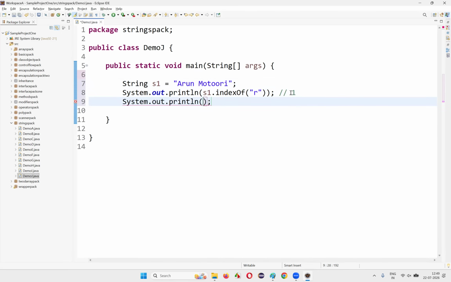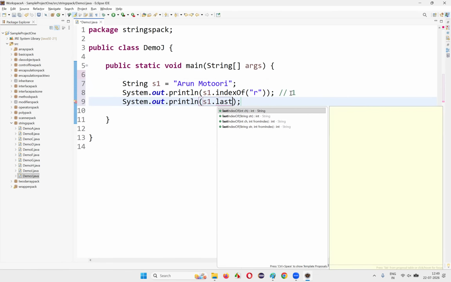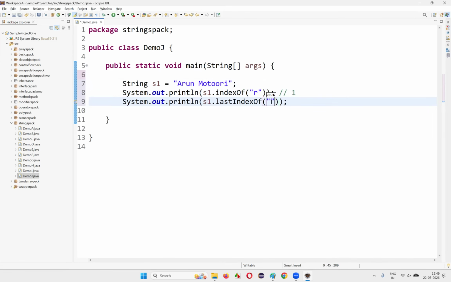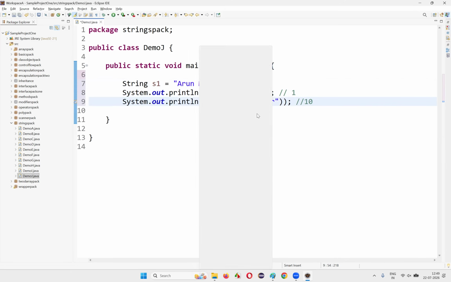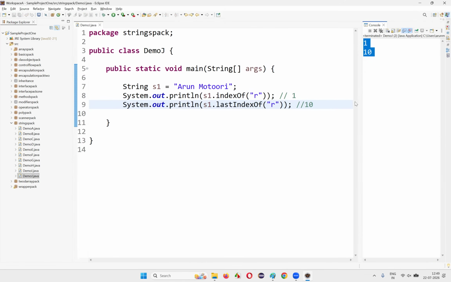Now System.out.println s1.lastIndexOf. If I give R here, what is the last occurred R? This is the one. What is the index of that? 0, 1, 2, 3, 4, 5, 6, 7, 8, 9, 10. 10 should be printed. Let's see whether 1 and 10 are getting printed or not. Let's run it first. You see, 1 and 10 got printed as expected.